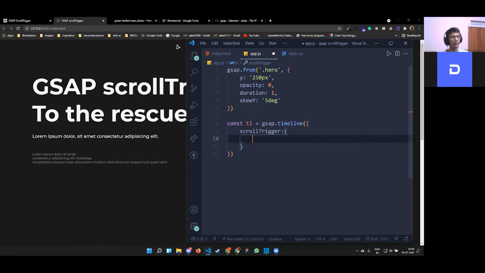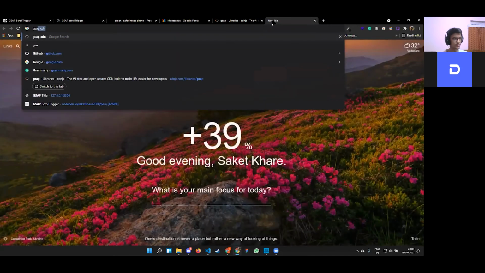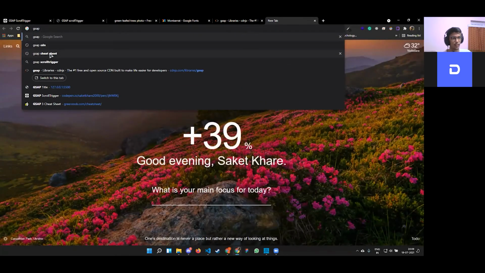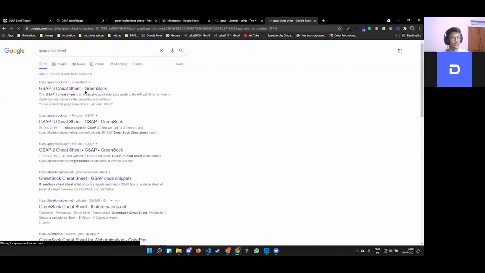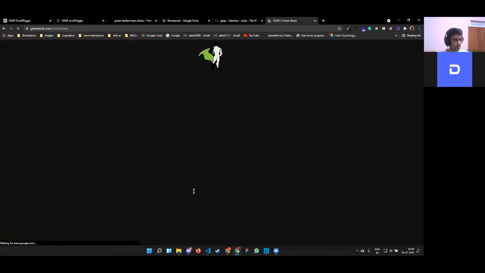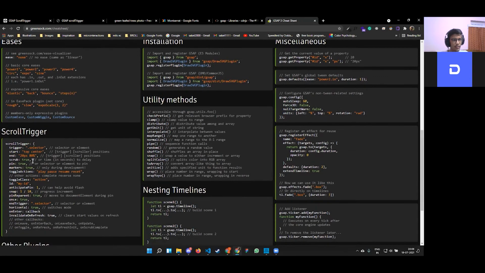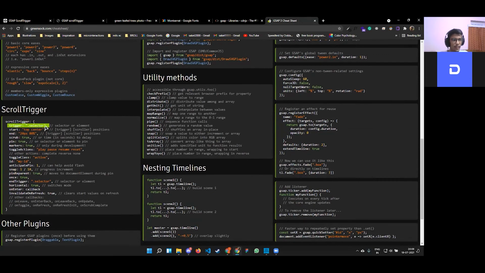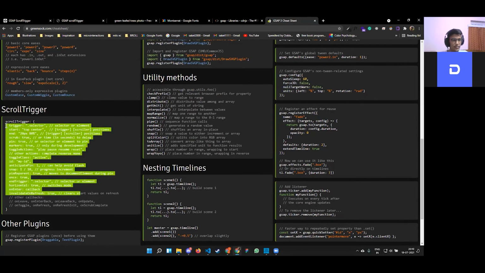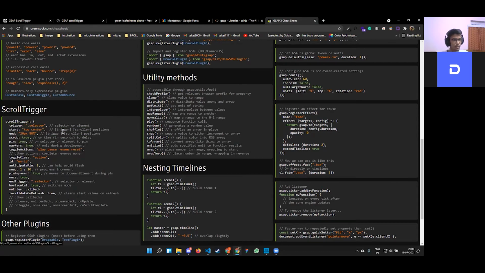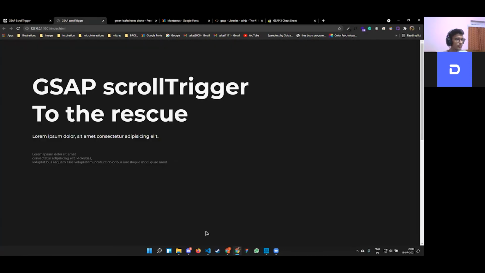So here, if you go on and search for GSAP cheat sheet, you will see all the options which you get while using GSAP's timeline. Okay, if you go down to scrollTrigger, you have trigger, start, end, scrub, pin, markers, and all these things which you have access to while using the scrollTrigger. Okay, so we'll not be using everything.